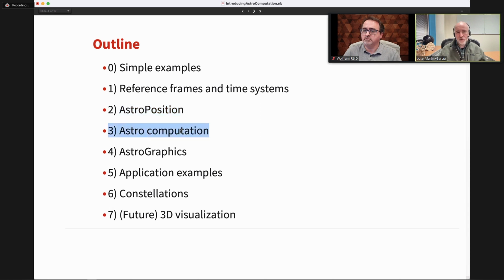We will see other functions to do astrocomputation. We will then see AstroGraphics, how to produce more maps of the sky. We will see some applications of AstroGraphics to visualize various events in astronomy. We will have a look at constellations, and then we will end up showing a view of future 3D visualization functions we are working on. You can ask questions at any moment during the live stream. We will try to address them as well as we can.